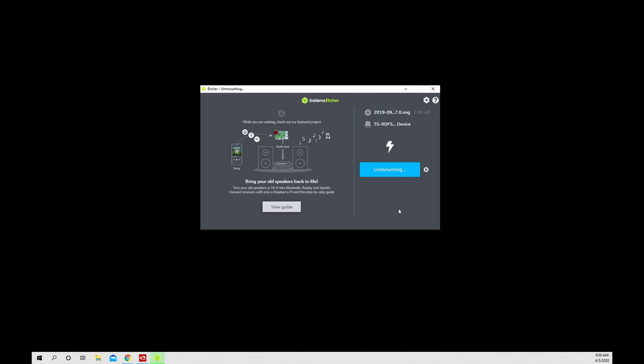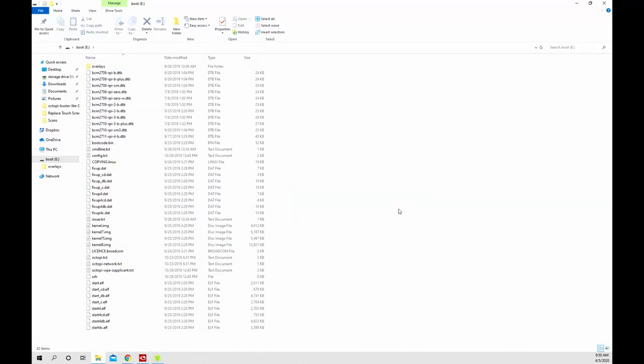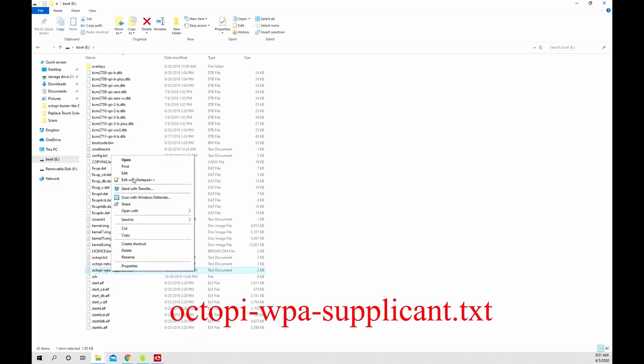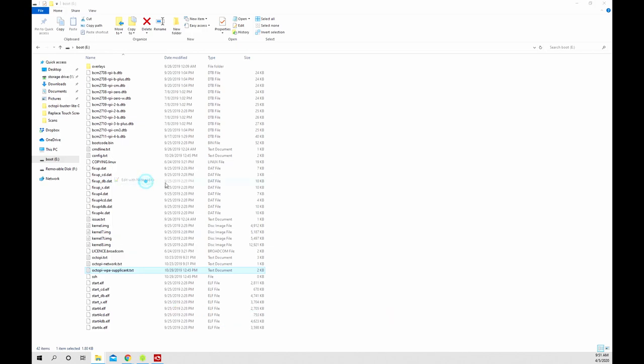When it's almost done, you'll see that it goes through and it unmounts and it opens up your image that's on the SD card right here. The next thing we want to do is configure the Wi-Fi settings. So right click and open this with anything other than regular Notepad. I like Notepad++.